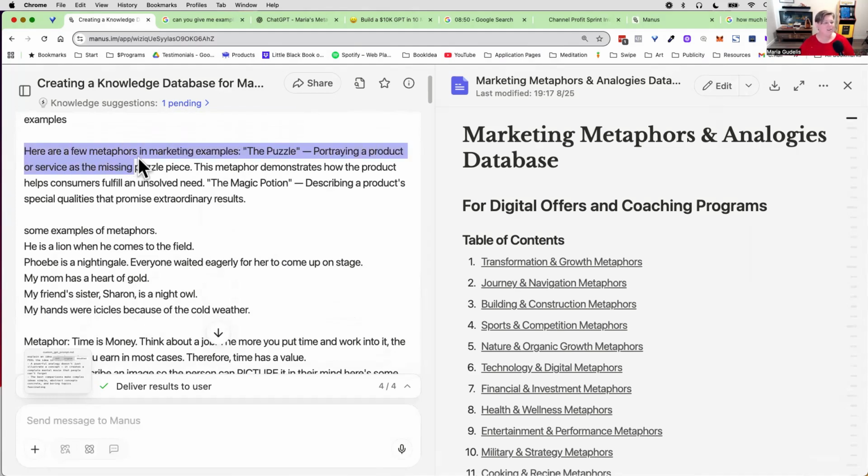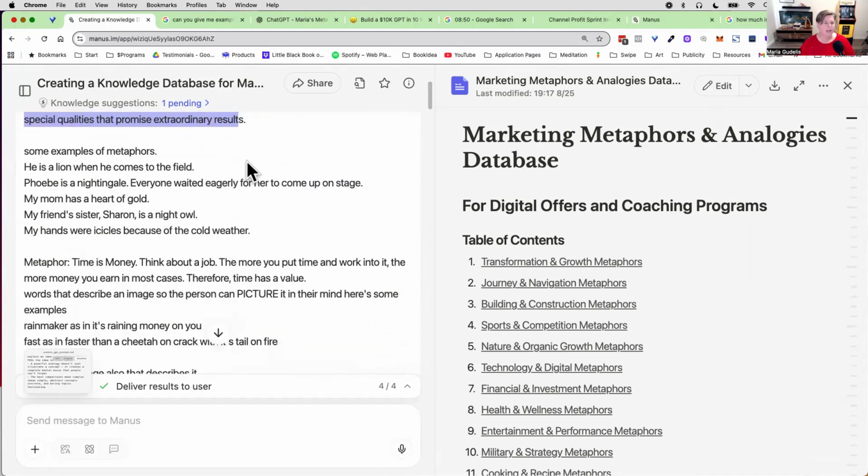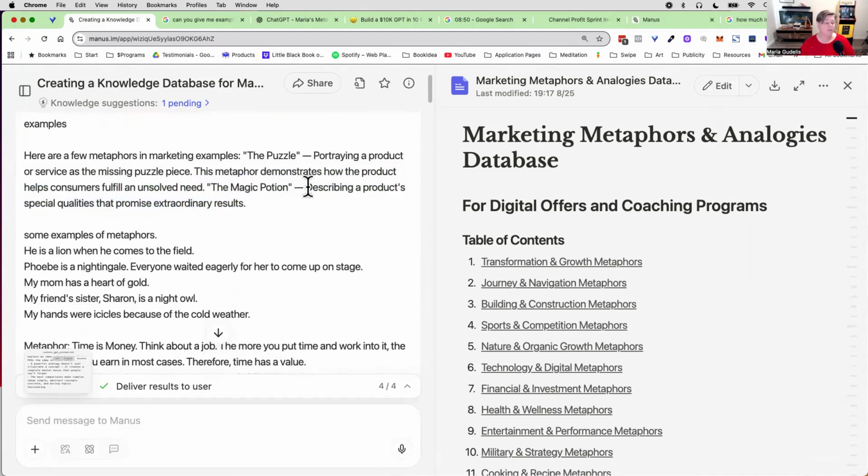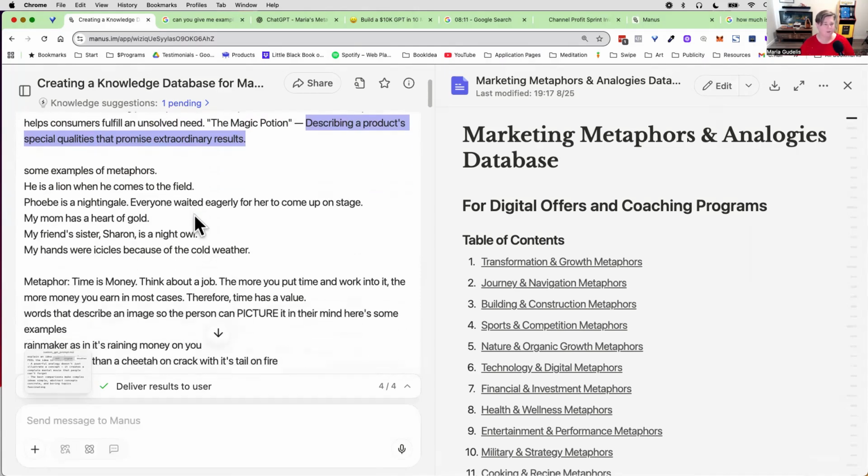So I gave it some examples. Here's a few metaphors and marketing examples, like the puzzle. You ever hear marketing related to being a puzzle? Portraying a product or service as the missing puzzle piece. The metaphor demonstrates how the product helps consumers fulfill an unsolved need. The magic potion is another metaphor. Describe a product's special qualities that promise extraordinary results.